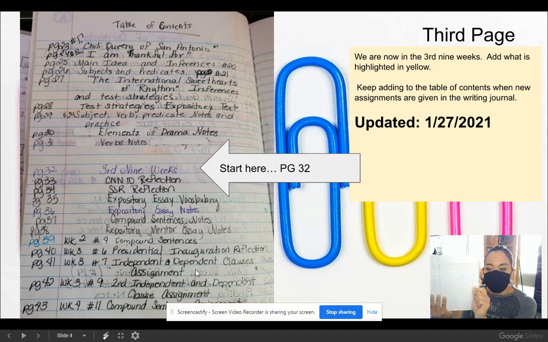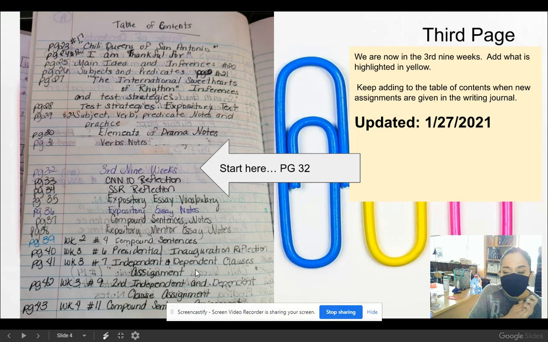To make it a little easier, make sure that you save two pages per title, because I don't know how long each will be. You're going to start from the very beginning of our week: go to week one and start your assignments from there.